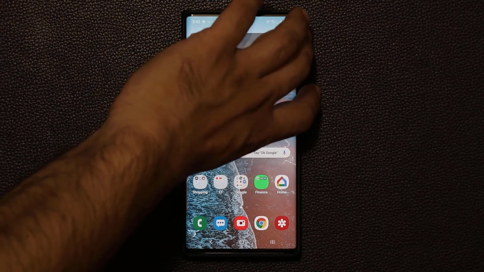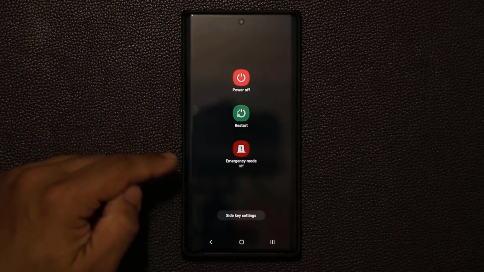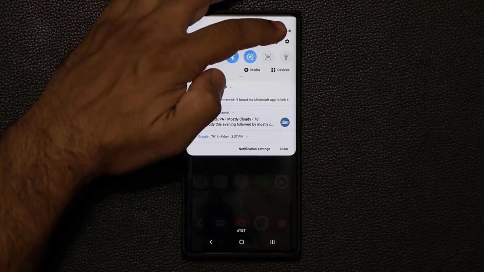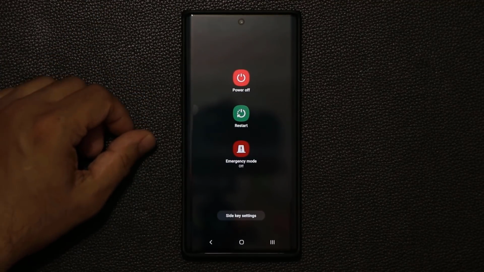Now, over here, when you press and hold this button, if you have it configured properly, it brings up this menu, or if you pull this down and press on the power button, it brings up the power off menu.